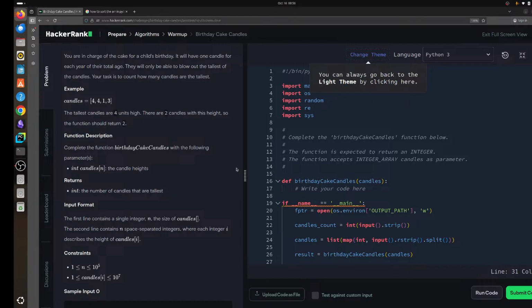So this question says that we need to understand it like this: there are heights of candles present. How many tallest height candles are present? The tallest height will definitely be the biggest numbers, like in 4 4 1 3. In this, both 4s are the highest numbers, greater than 1 and 3.